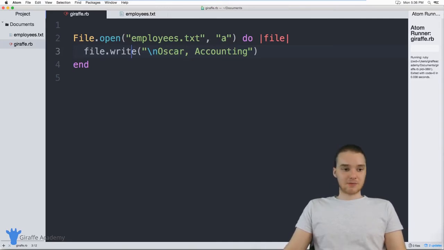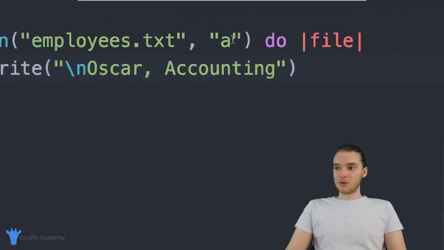So that is the basics of appending. You can just append something onto the end of the file. It's super simple, super straightforward, and that can be really useful in a lot of different scenarios. Another thing we can do is just write to the file.